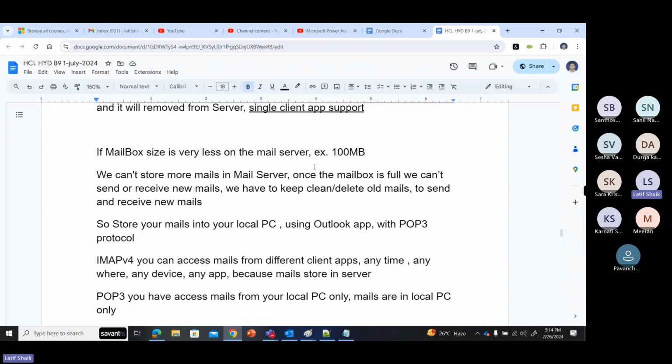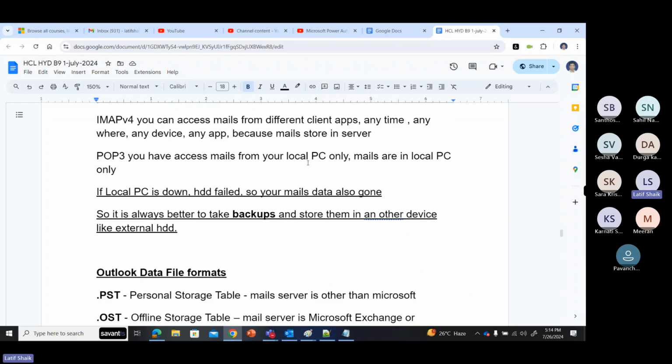Of course, if you are using POP3, the problem is that mails are in the local PC, not in the server. If your local PC is down, your hard disk is corrupted, or the operating system is corrupted, what happens? You cannot get the mails. So you have to take backups regularly. If you are using POP3, you should definitely back up your mails and store them separately, on an external hard disk.